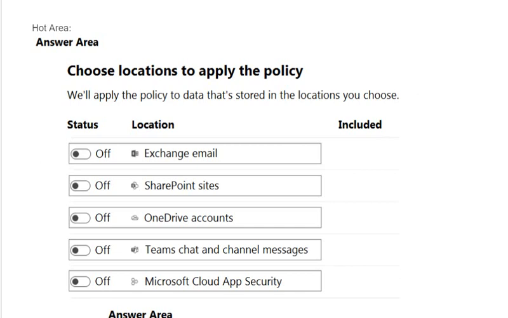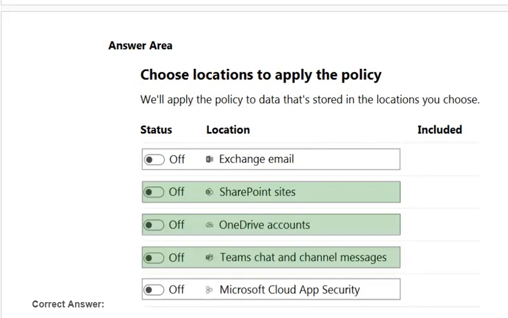See the answer area. And this is the correct answer.